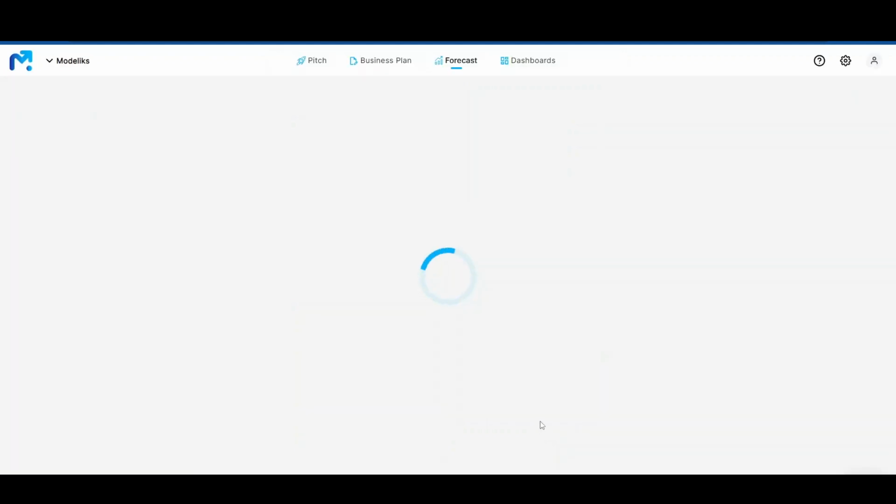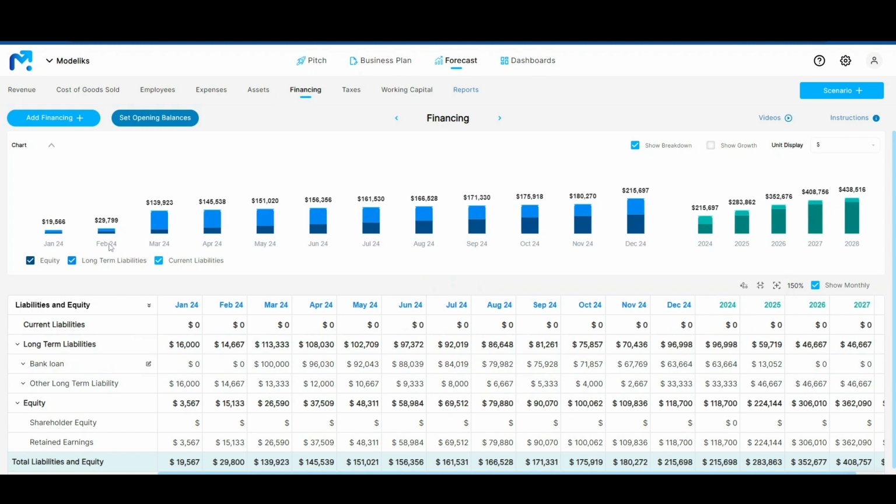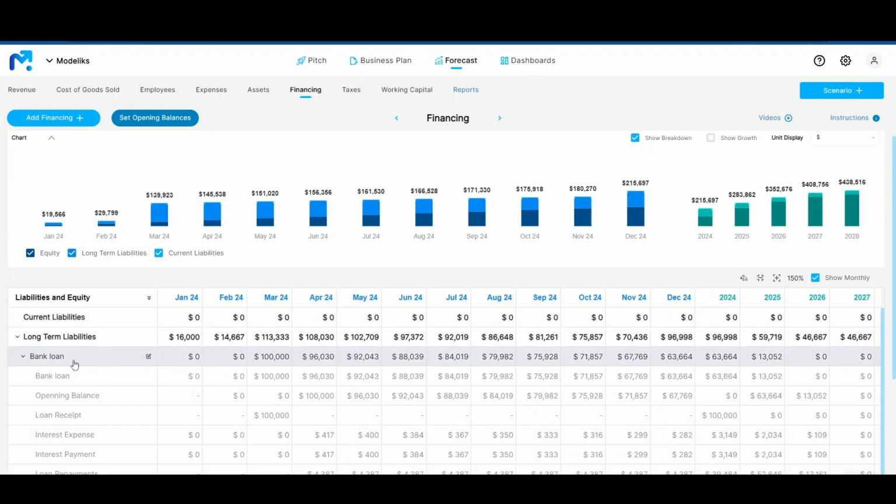Back on the main screen, you have a direct overview of your financing items, and you can see here the balance that you owe to the bank every month and year and how it reduces as you keep paying off the loan.